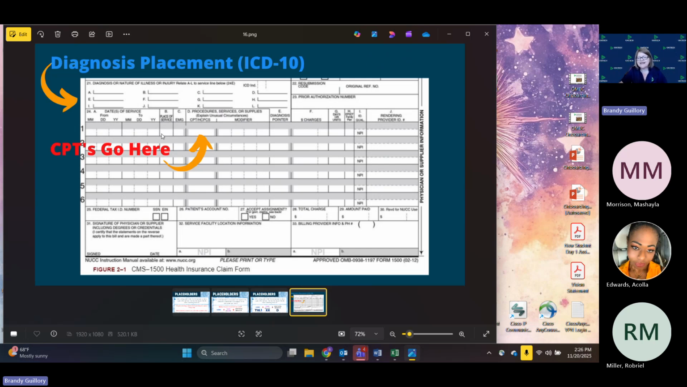All right. When we get to CPT coding, which is going to be in our next module that starts tomorrow, when we get to CPT coding, those go here on the individual line items. Okay. You can list different dates of service, different CPT codes for the same date of service on a claim form, up to 6 lines, okay? And your CPT codes are going to go here. CD, procedures, services, or supplies. And remember that CPT is current procedural terminology.